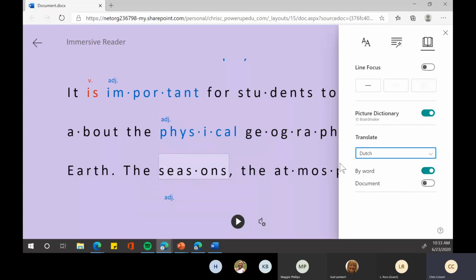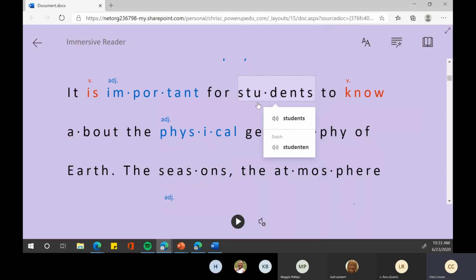I'm going to start off by word. So I'm going to click on the word students. Now notice I have the word students in English above, and then I have that Dutch translation below. And just like with everything else, if I click on the sound button there, it will read it to me in that particular language. And I hope you guys could hear that a little bit.